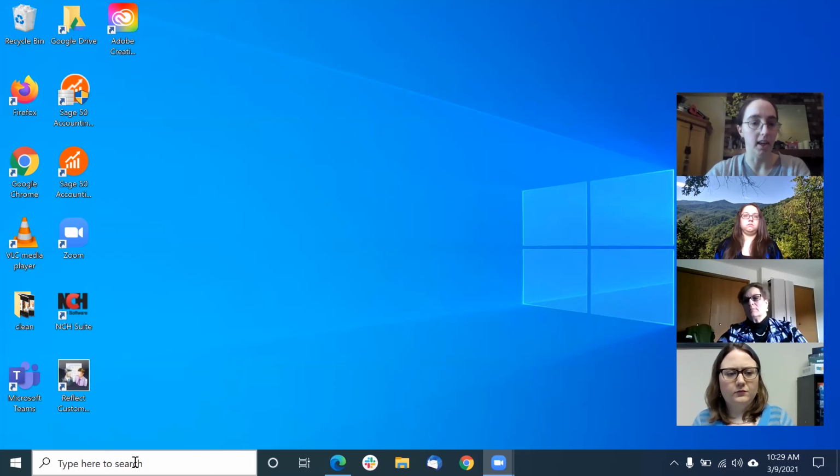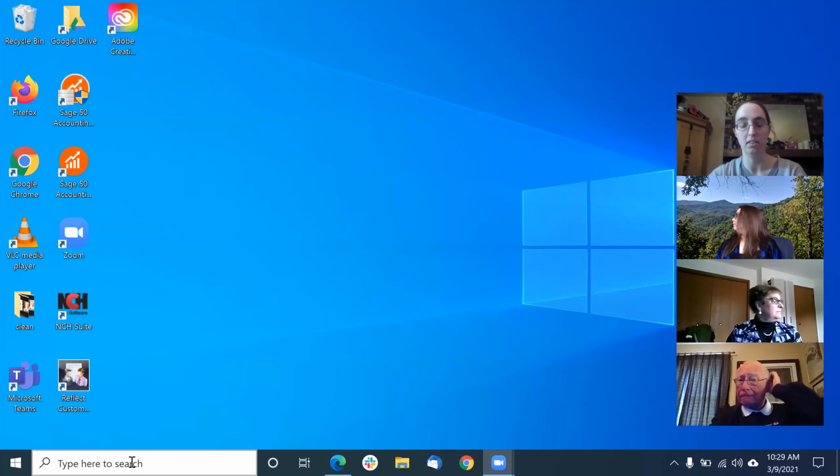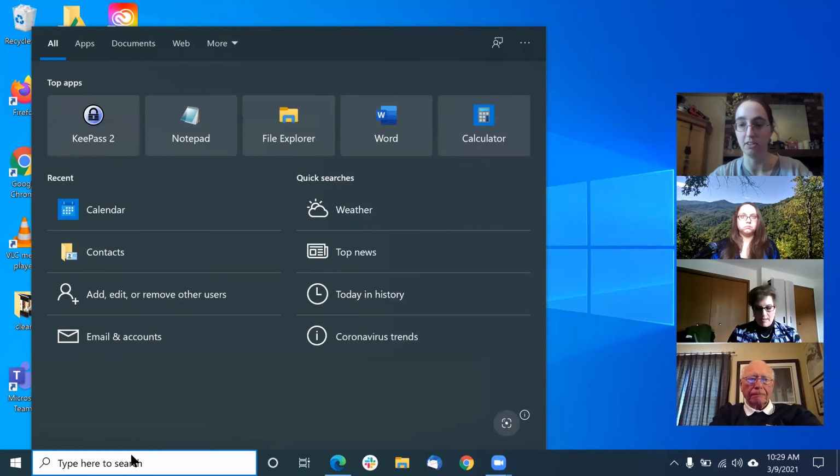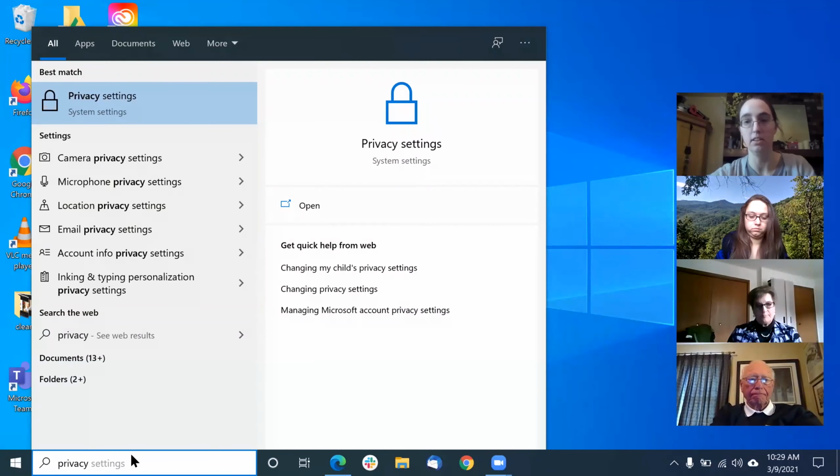So there's two ways to get to this. The first is, you guys can all see where I'm at, this "type here to search," right? Excellent. You can type in privacy down here and privacy settings will show up, and you can just hit enter or open and it'll show up.